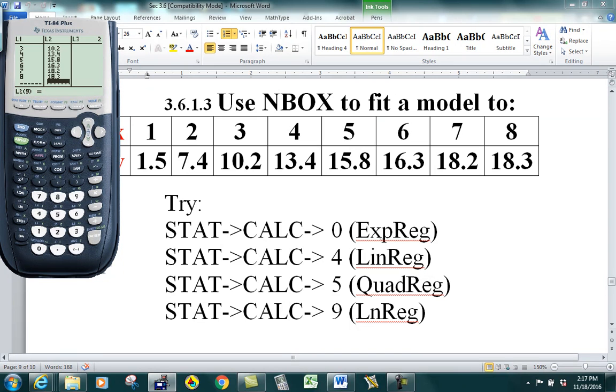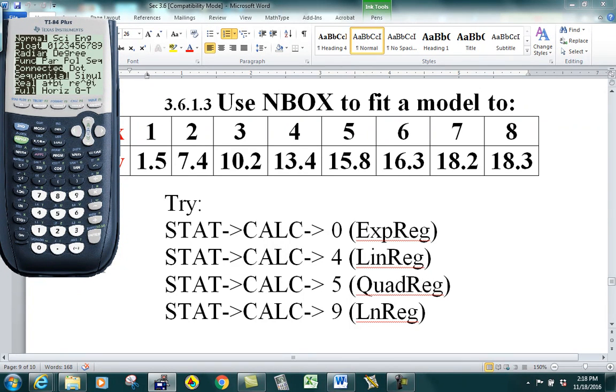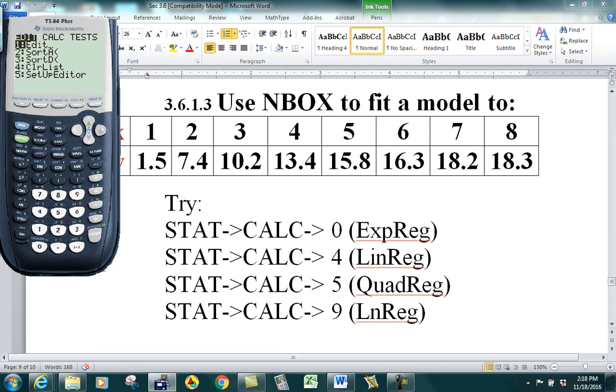Okay, so the first regression they want you to do is exp reg. So you're going to go stat, calc, and you're going to scroll down until you see exp reg. And like I told you, if you don't specify L1, L2, then it automatically assumes. But I want the regression equations to go into particular variables. So I'm going to go second L1, comma, second L2, comma, and then I'm going to put it in Y1.